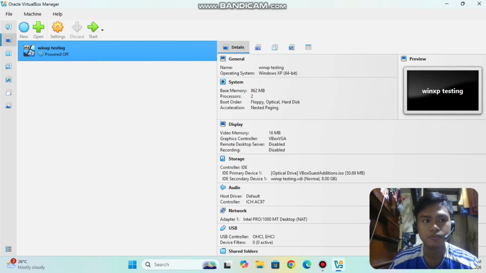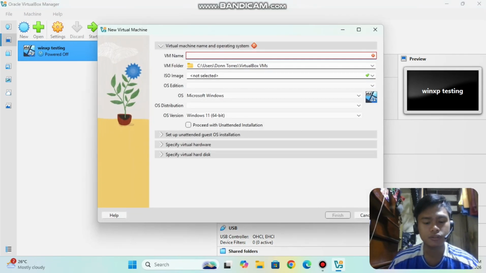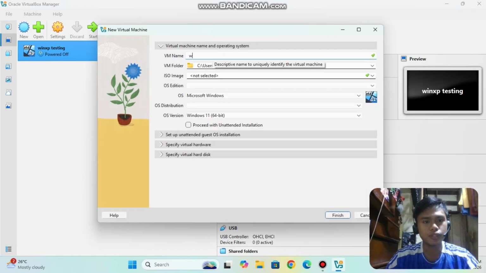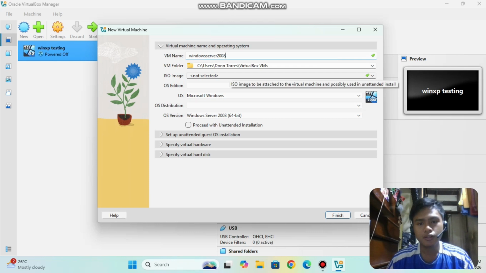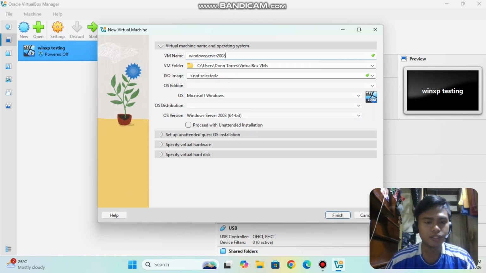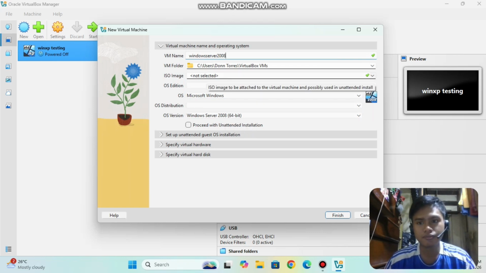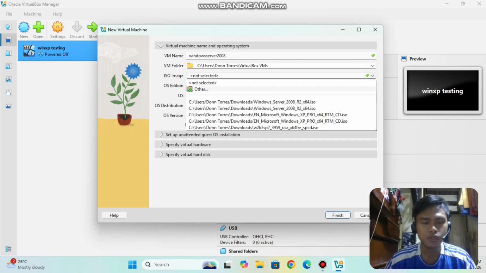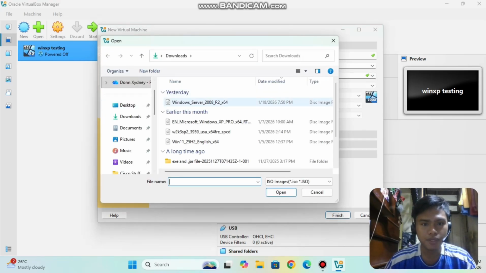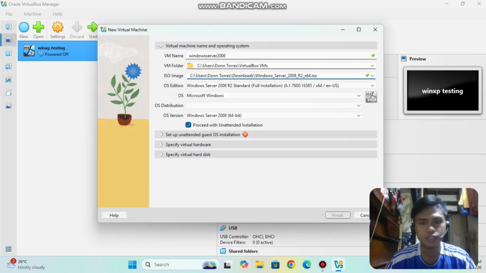So let's begin. First, we're going to make a new virtual machine, and in this virtual machine, we will name it Windows Server 2008. As we can see, it automatically sets itself. Then now we're going to pick our ISO file, which is the Windows Server 2008 64-bit.